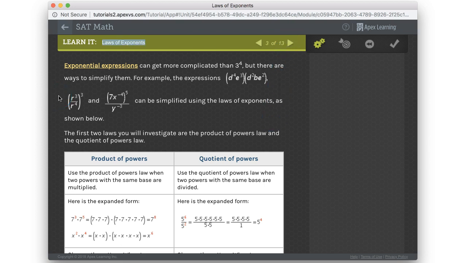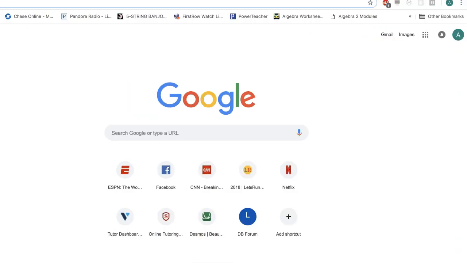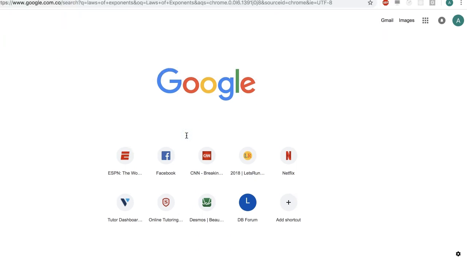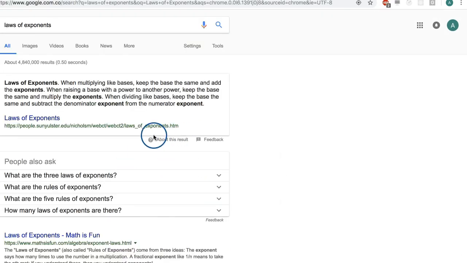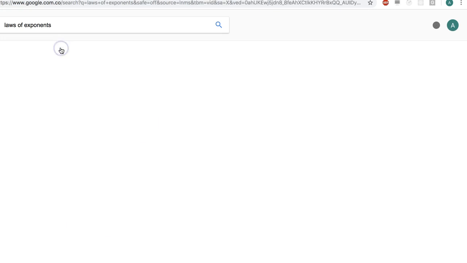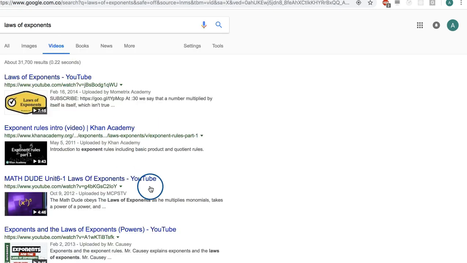Okay, so let's say that I don't understand the law of exponents. What should I do? Well, my suggestion would be to go ahead and copy this, and then open up your favorite search engine. I've chosen Google here. And find yourself a video that has a lot of views so you can go ahead and relearn it from a different source.